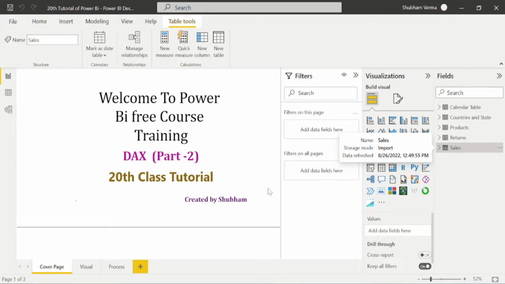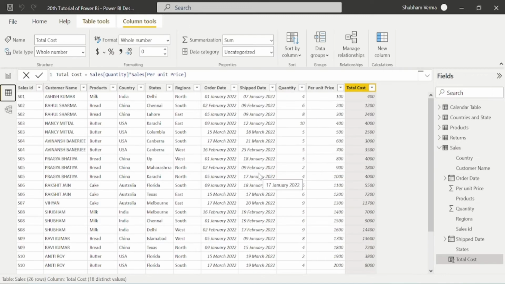And now let's understand this scenario with a practical. In the previous video, we calculated the total cost by simply multiplying quantity into price per unit. So whenever we have to perform a calculation on the basis of two columns, in that case, a calculated column is really effective. So now I want to sum all the total cost, like 400 plus 1200 plus 2400 plus 4000 and so on. So let me rename this first. I'll rename this as cost.